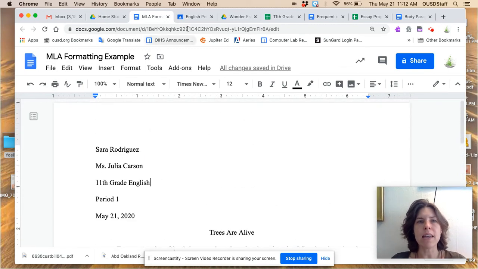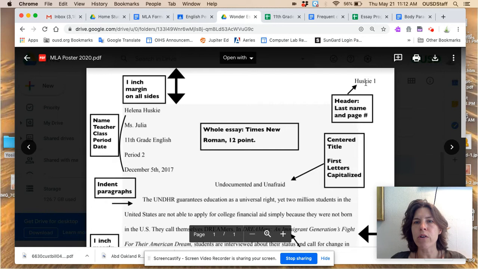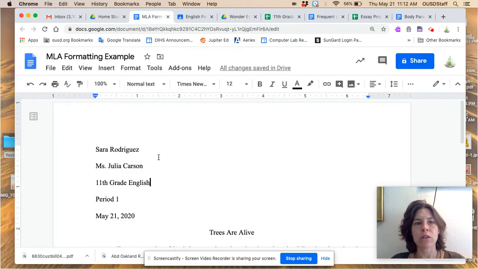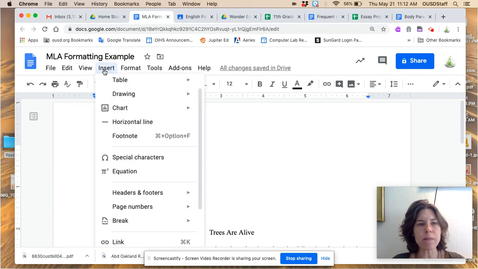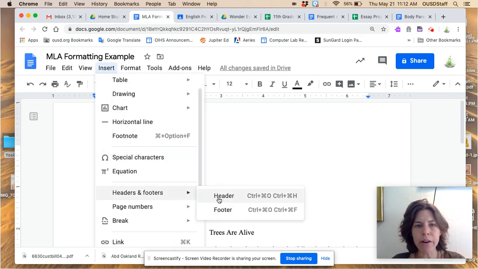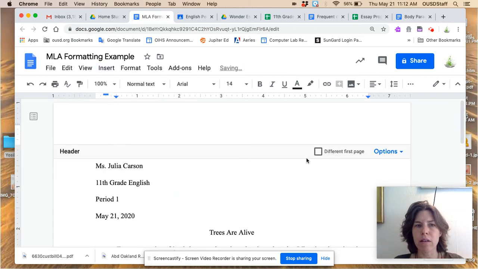Okay, now over here, we need to have a header. And this person's last name is Husky. And then you can see the page number also. So my last name in this essay, my fake last name, is Rodriguez. So I'm going to go to Insert, Header, and I want to go all the way to the right-hand corner.